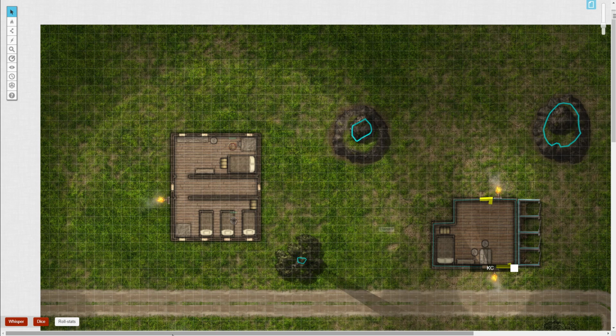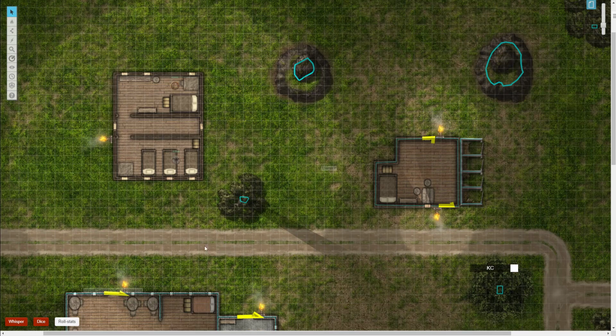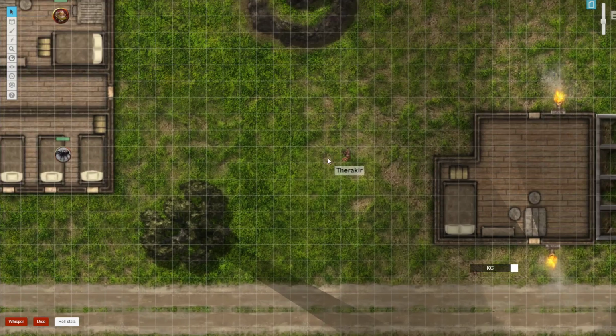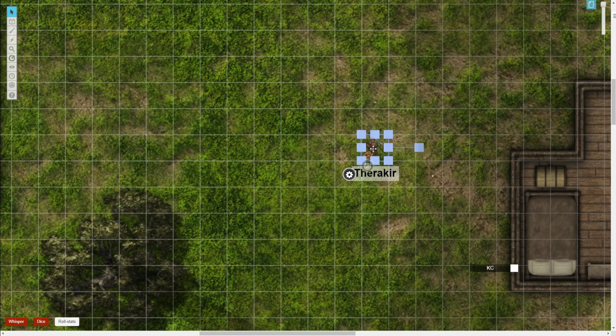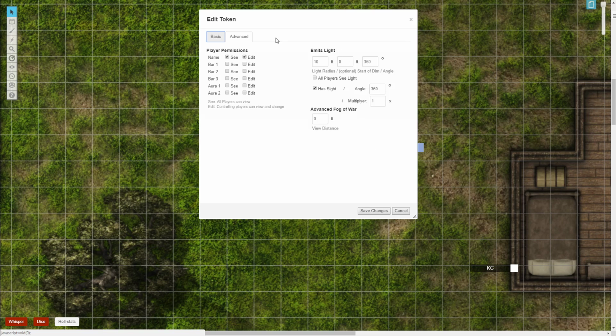So I'm going to show you my two characters that I have here. In order to do that, we got to go over here to the object and token layer. Zoom in so you can see him. So this is Theric here. Theric here is a dragonborn within my campaign.